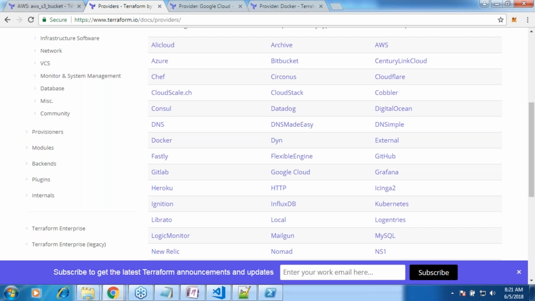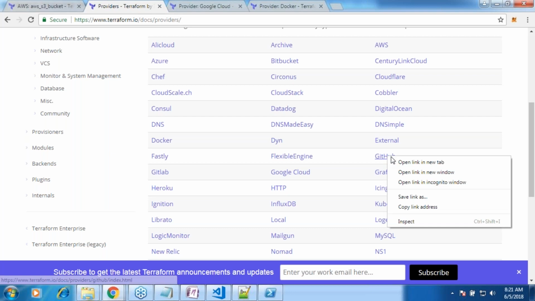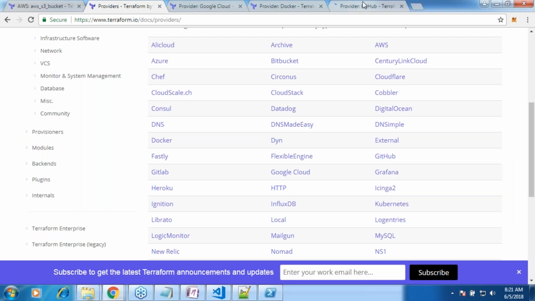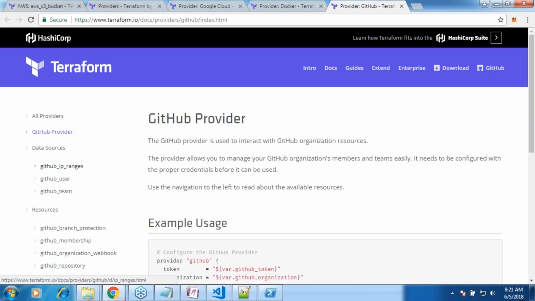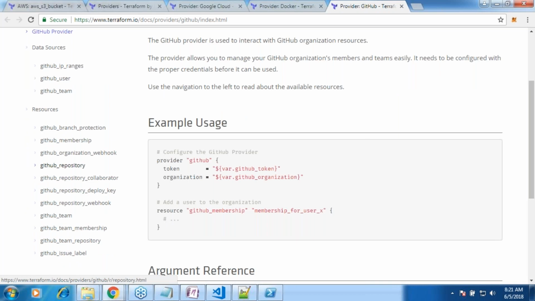For example, there is something called GitHub. I'm quite sure that everyone has a GitHub account now. Just see what you can do there, and what different resources are supported. Whenever you select any provider, it will tell you what resources it has. You can create a GitHub repository from Terraform. So just see every provider, and that gives you an execution environment.